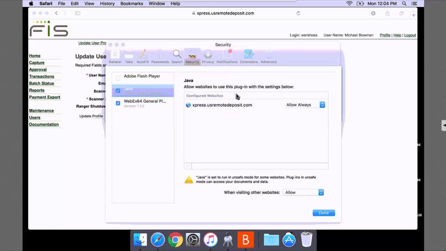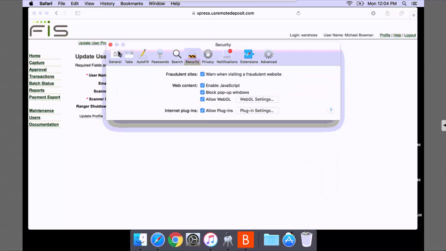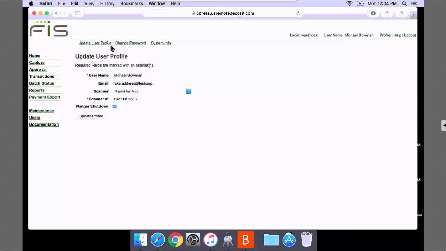If you do not see either of these options, hit the Command key on the Mac computer and that should be an option at the bottom of that drop-down menu. After we've ensured that Java is trusted and set to always allow on this page, go ahead and select Done at the bottom, and we can close out the Security Preferences window.